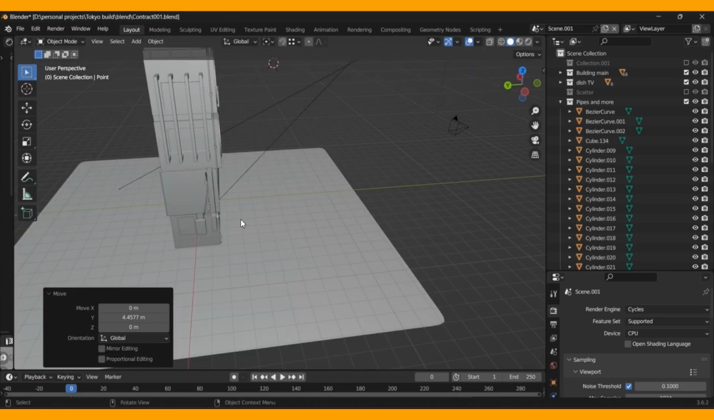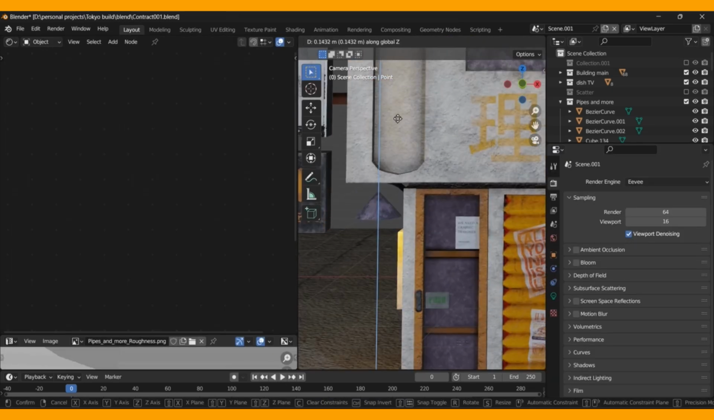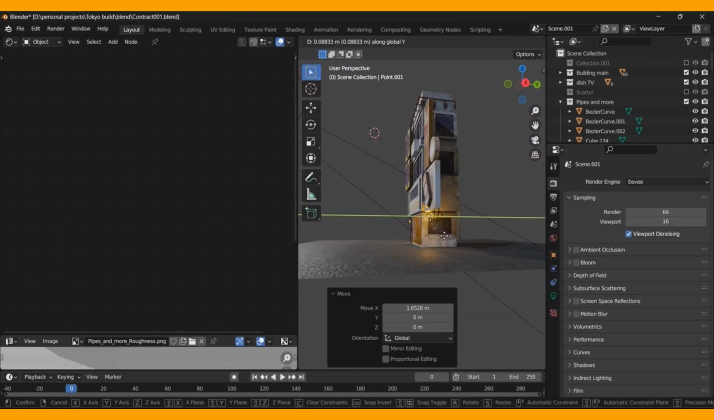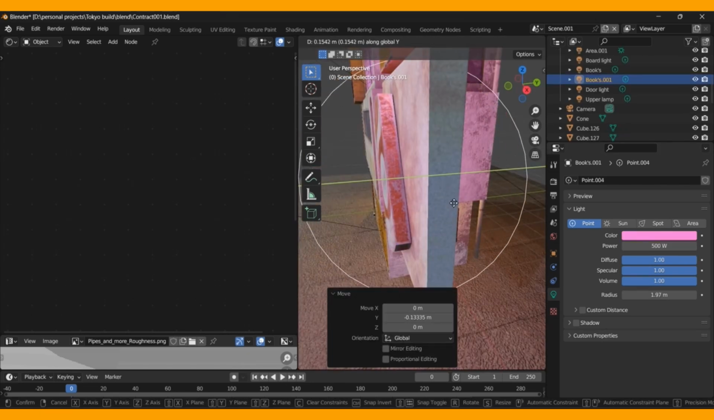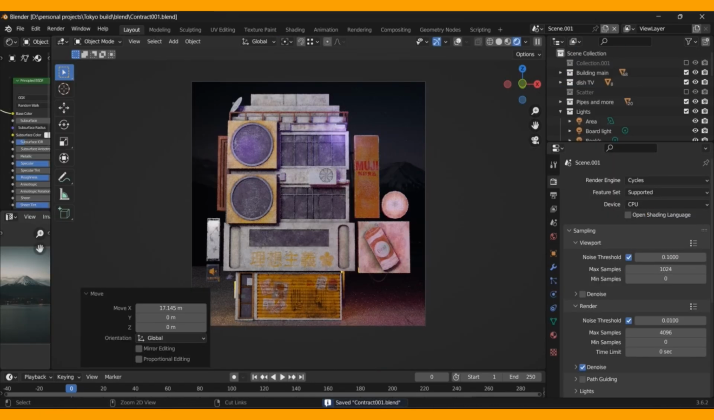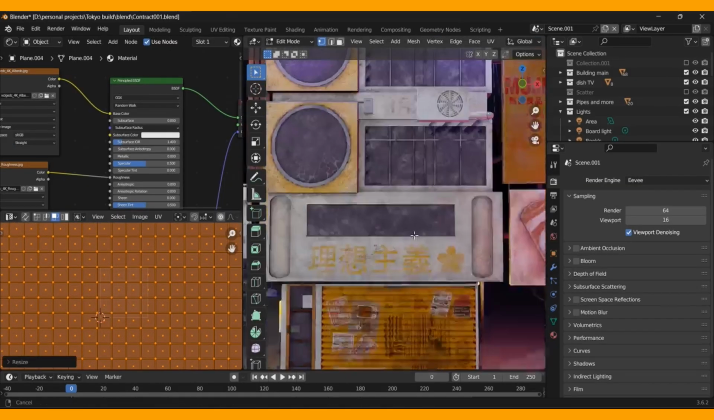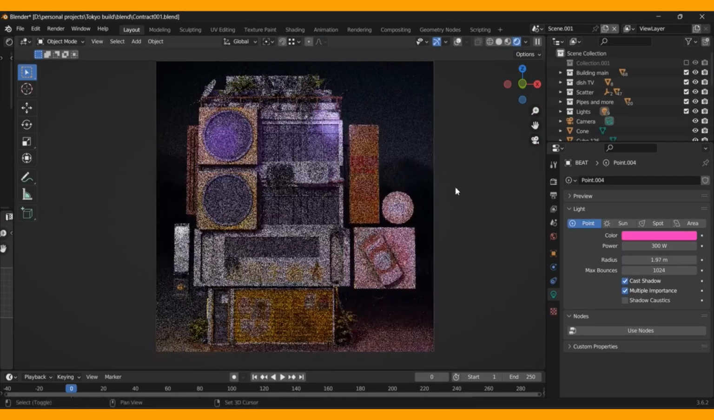So I finally added some lights, tweaked it a little bit. Gave the world a color. Created a simple ground with a simple texture. And for the beauty shots.